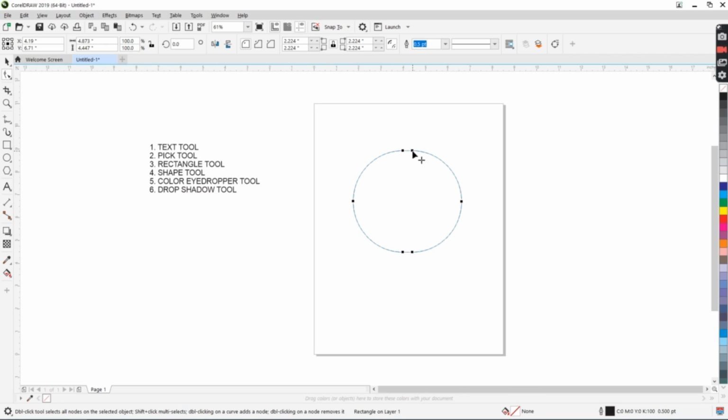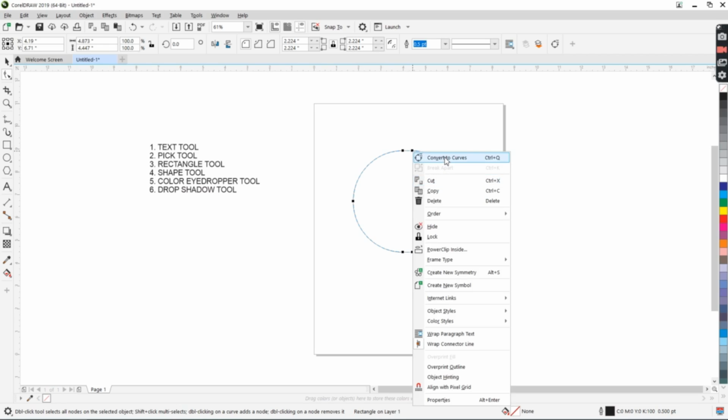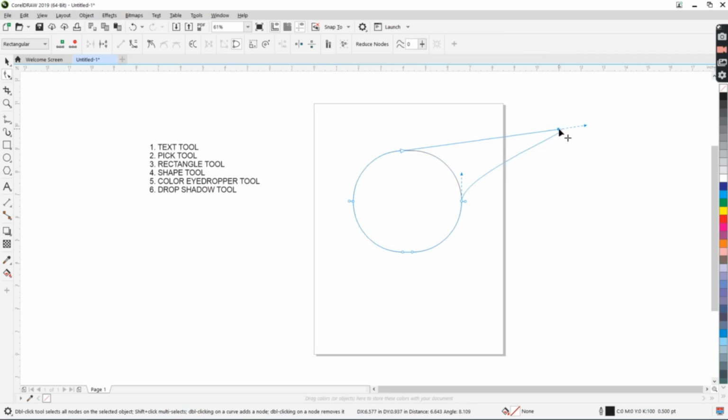If I right click on it, I'll see convert to curve, so I can further change it to different kinds of shapes, anyhow I want it. Are we together? So I need to free myself. I go back to my pick tool.